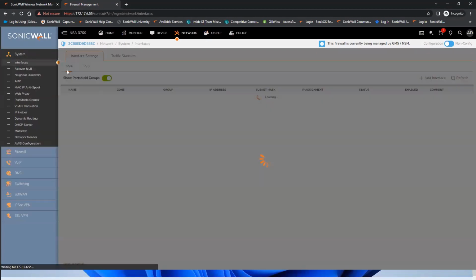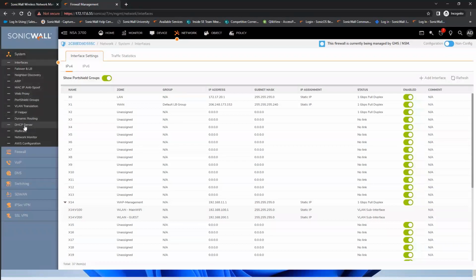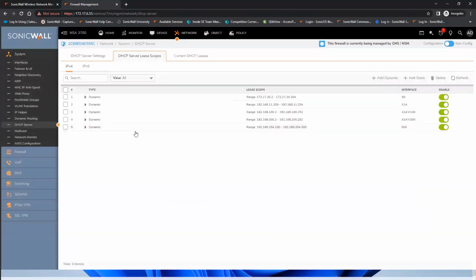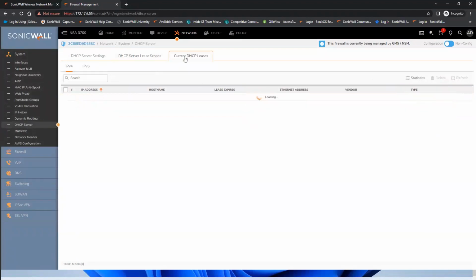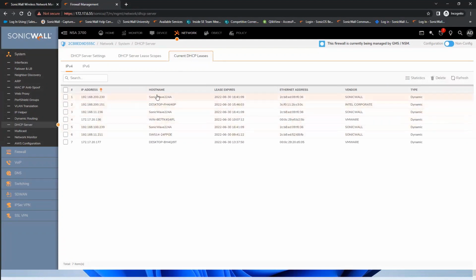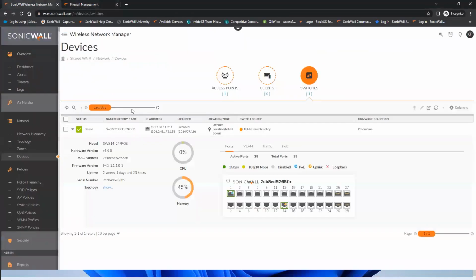And like I said, we have a DHCP scope here. So if I go to DHCP server, you can see I have a scope for 11, 100, and 200. And you can also see, if we look in here, we can see our SonicWave is getting an IP on each of those VLANs, as well as our switch getting an IP from the management VLAN, native VLAN. So that's essentially the setup. Let's go back to here. All right, so this should be working.